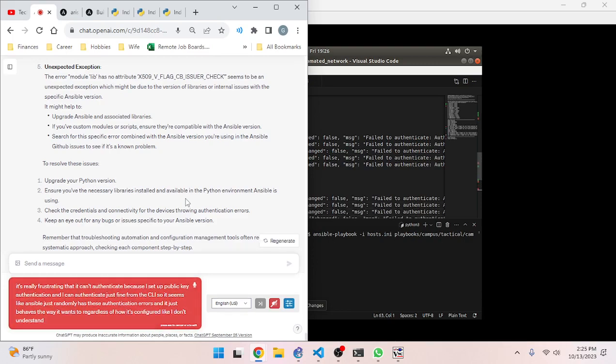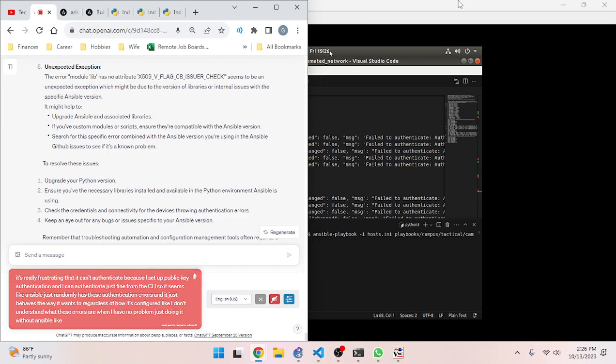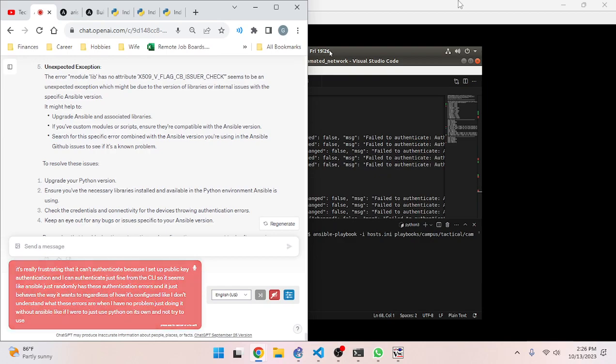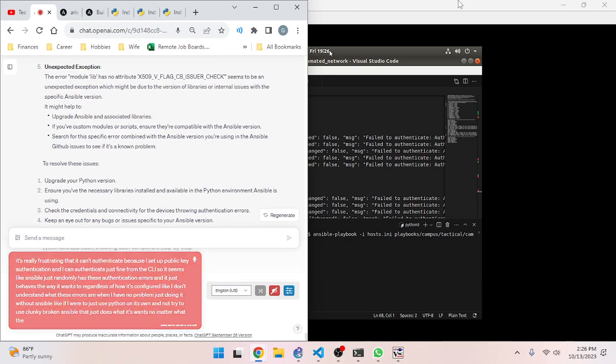Like, I don't understand what these errors are when I have no problem just doing it without Ansible. Like if I were to just use Python on its own and not try to use clunky broken Ansible that just does what it wants no matter what the configuration says.